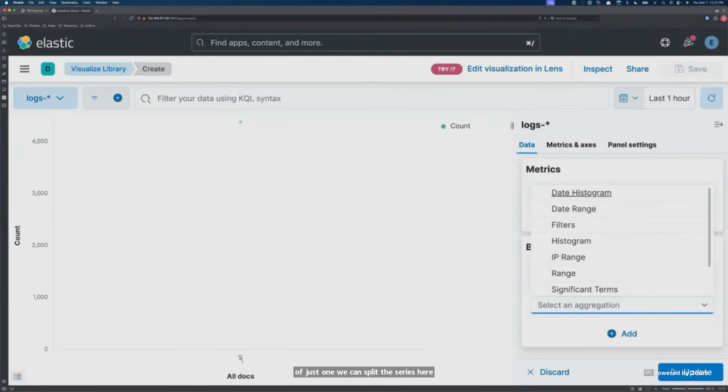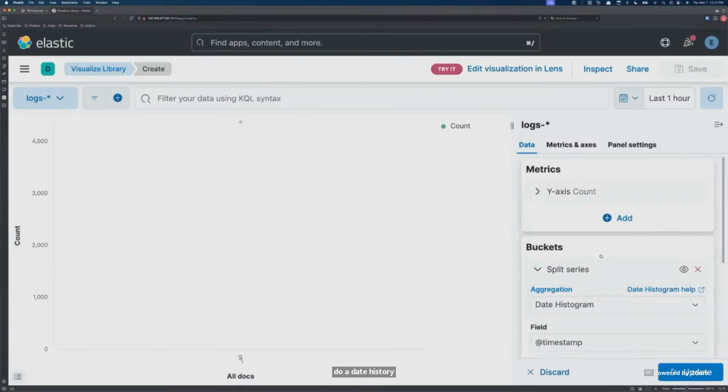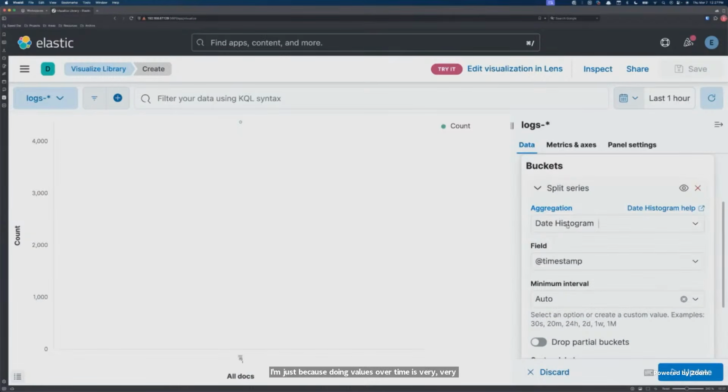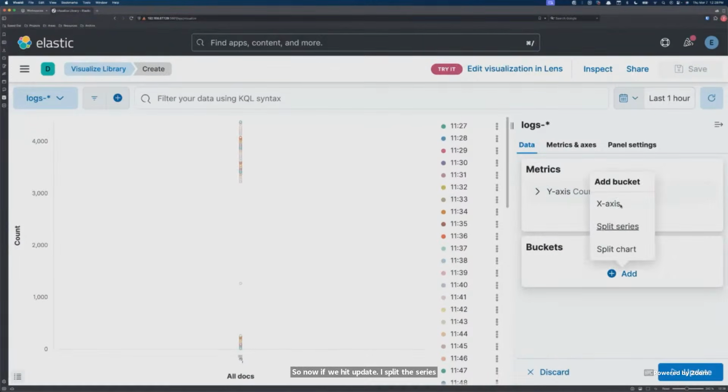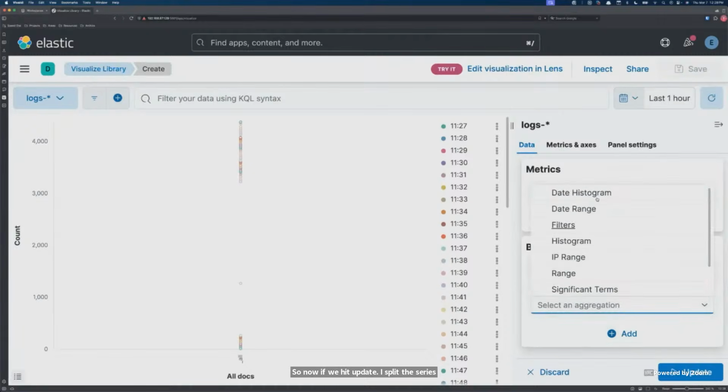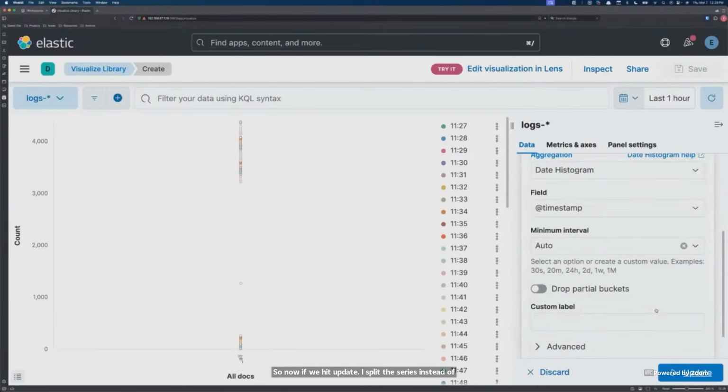And we'll do a date histogram just because doing values over time is very, very common. So a date histogram has an auto setting, so it's going to automatically divide up whatever time window you have selected and then adjust it when you change time windows. So now if we hit update, I split the series instead of the x-axis, and it looks crazy. Date histogram, there we go.